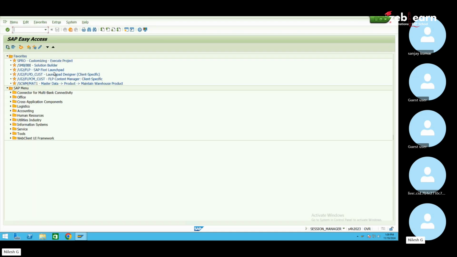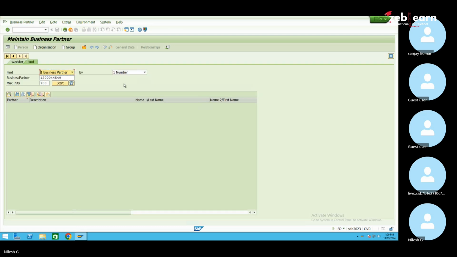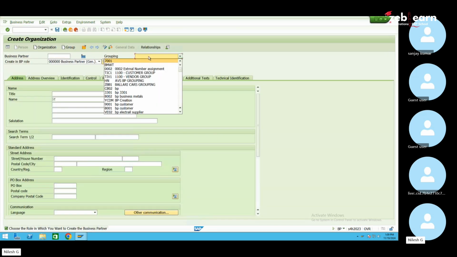Okay, so for the vendor, if you remember last time we faced that error. So go to the BP transaction. Okay, here, new clear organization here. So, let me just check.